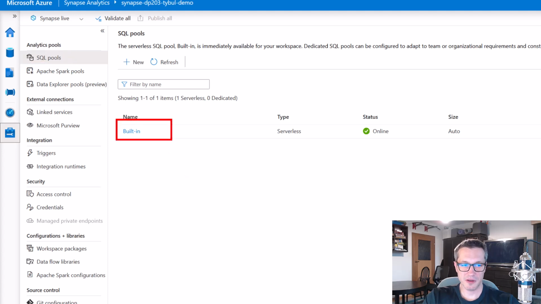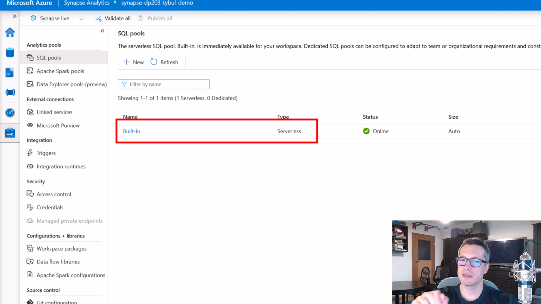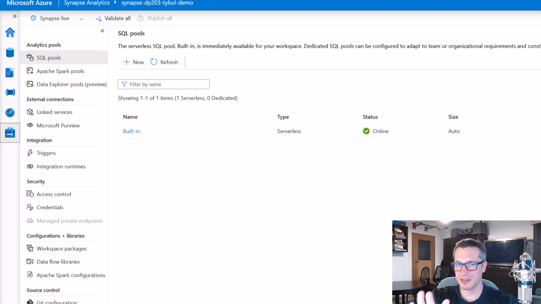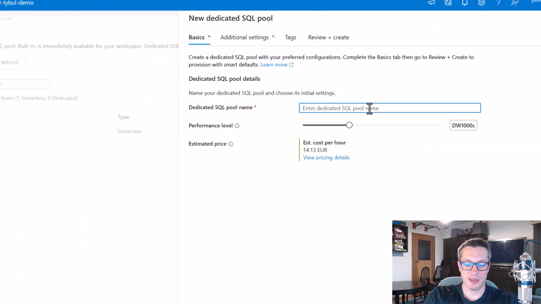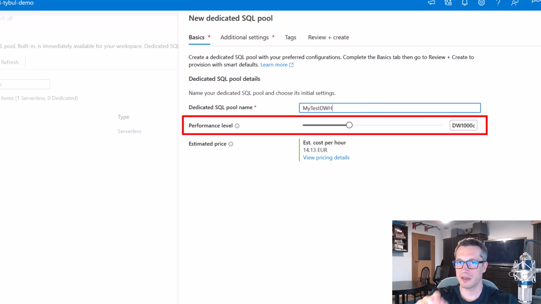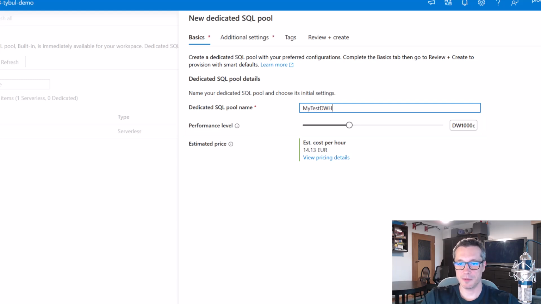We already have something called the built-in pool of serverless type. We'll cover that in a future episode. But what I want to create today is a dedicated SQL pool, not a serverless one. So let's click on this new button. Let's give it a name like my test data warehouse. And here you can see this performance level slider. So that's the place where you can choose how powerful your data warehouse will be.